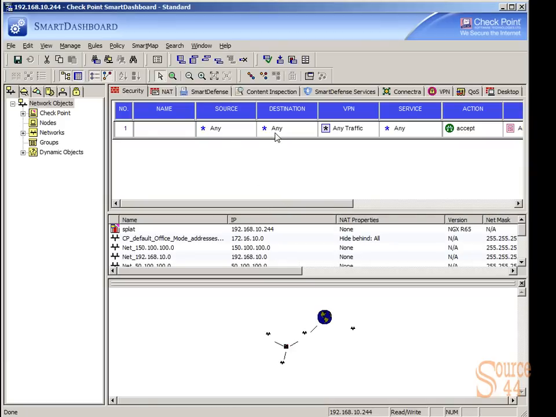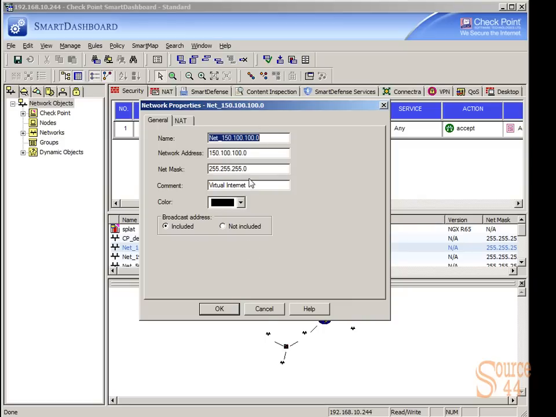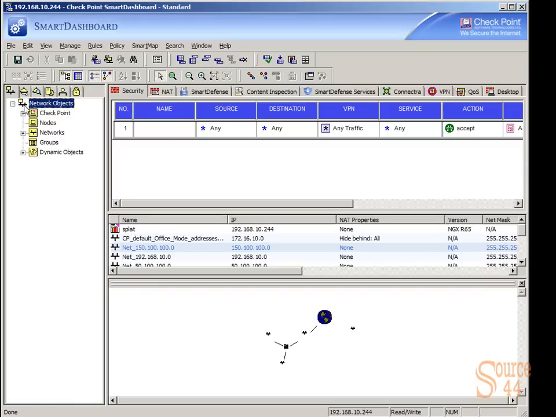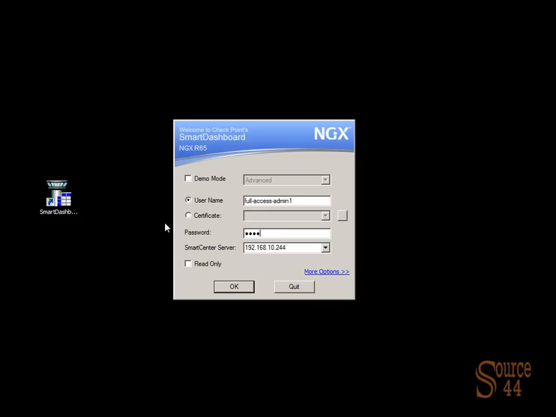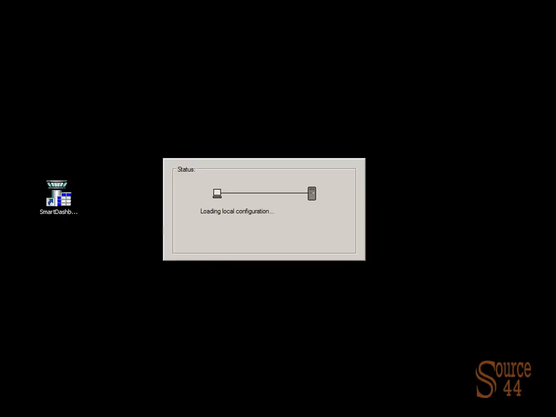Let's click on this network object. You can see you can make changes. No big deal, nice and easy, not too exciting. Let's close Smart Dashboard again and log on with our read access admin 1 username. We'll just change that to read, type in our password and press OK.